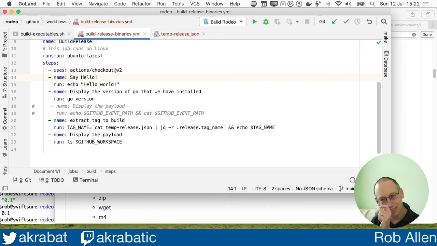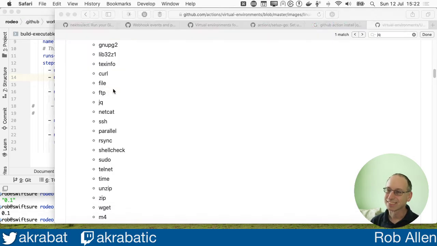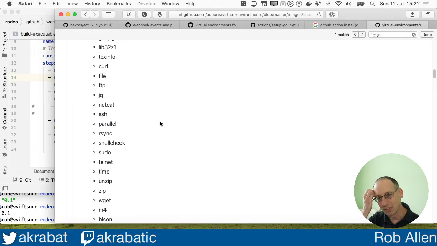No wonder these runners are big. They've got absolutely everything in it. But then again, I suppose it means you don't have to do too much thinking.